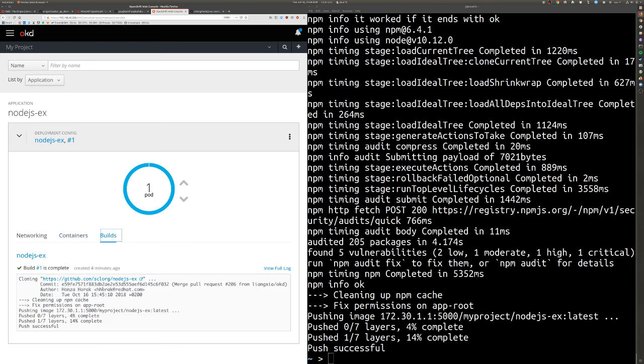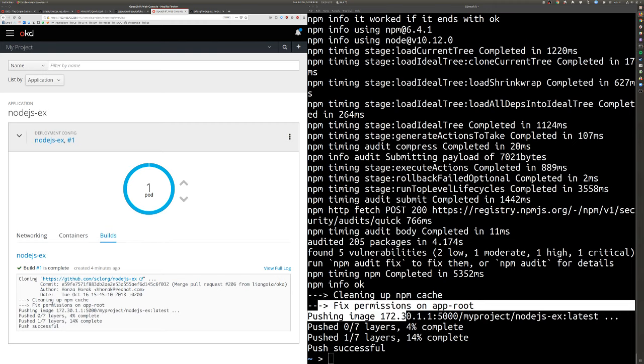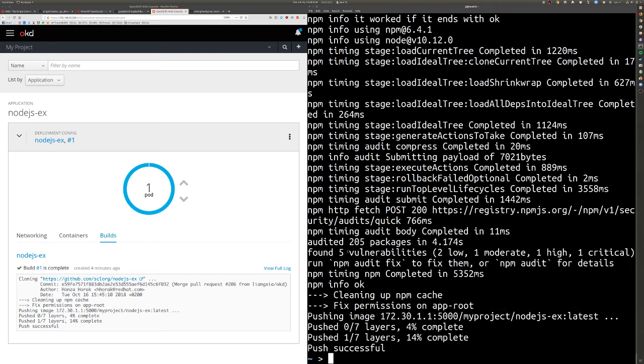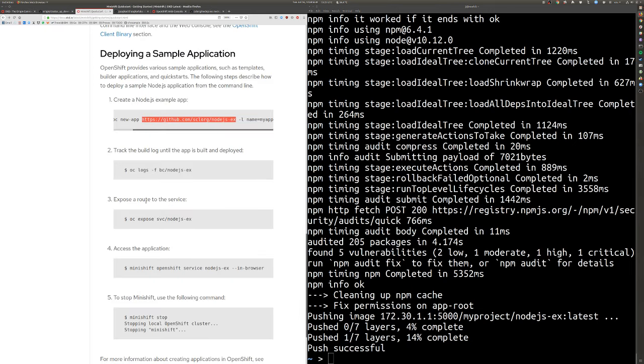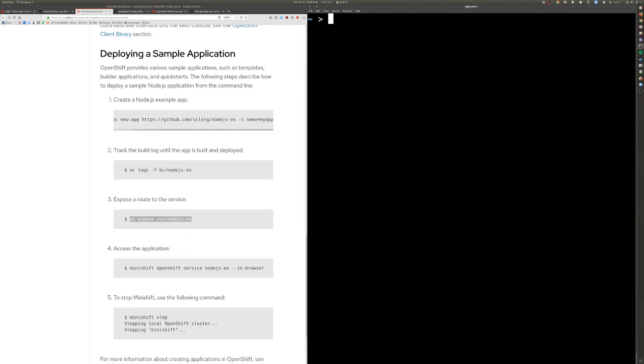And it's successfully built. As we can see here, fixing permissions on app roots. So it's the same information that we saw on the command line in here. So it actually has a whole build process, which is one of the advantages of OpenShift. Awesome. All right. So let's go ahead and expose this.